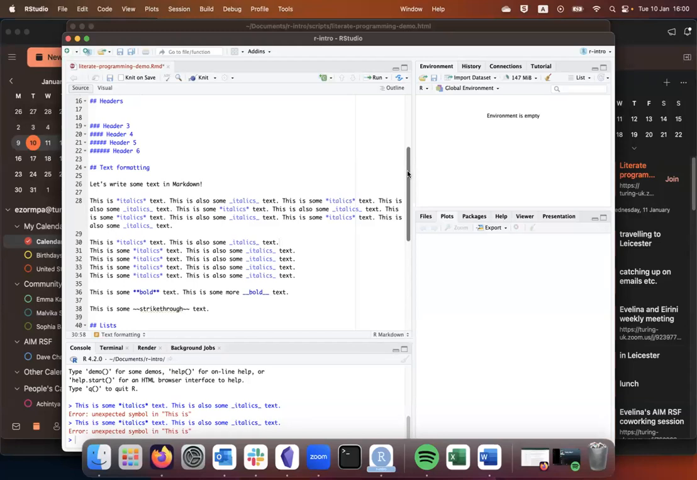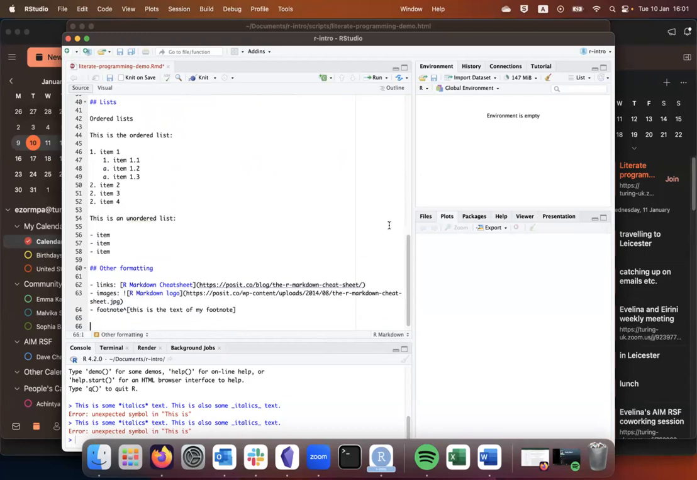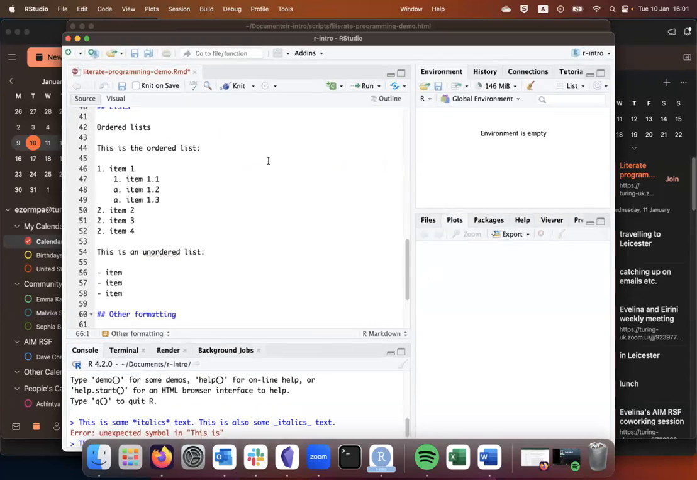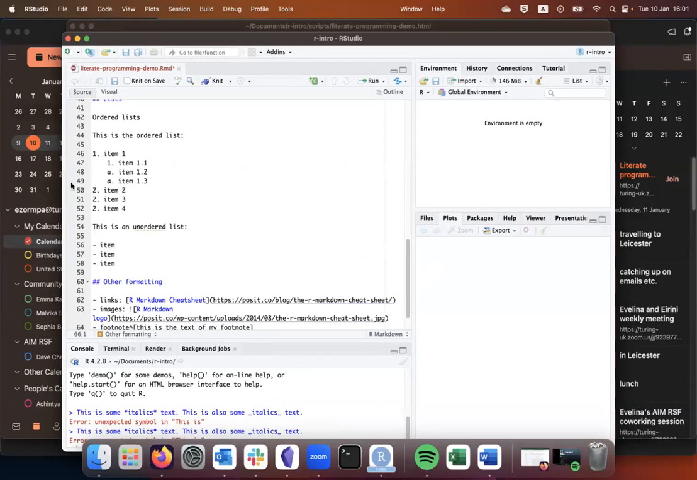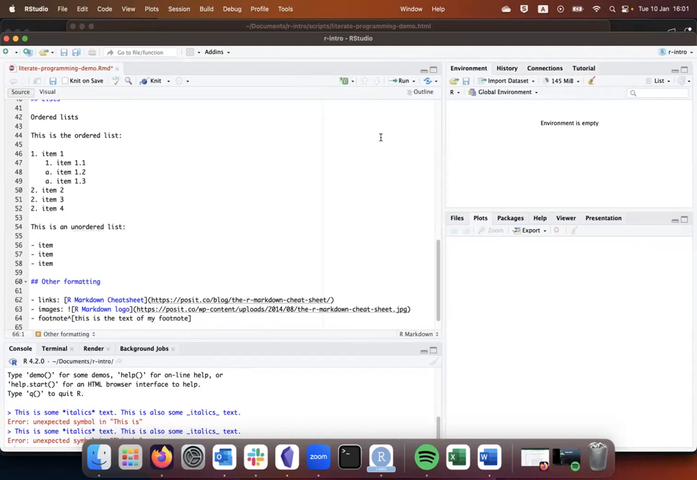Cool. So now it's about time that I showed you how to use code chunks in RStudio, in R Markdown as well. So could you make your screen full? It's just a bit easier. I think like this. Just the R. Yes, I see.